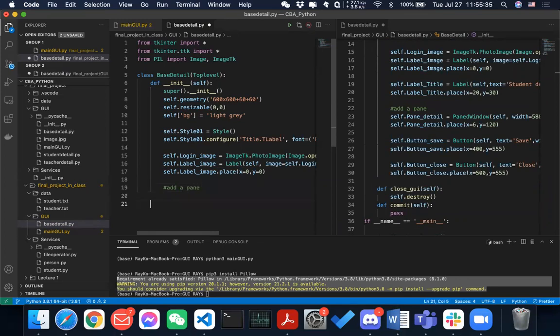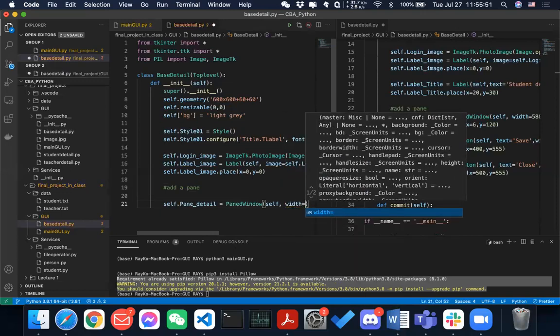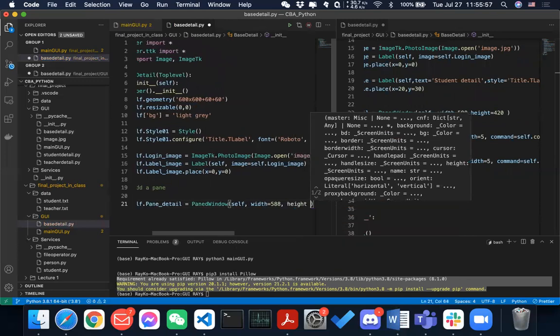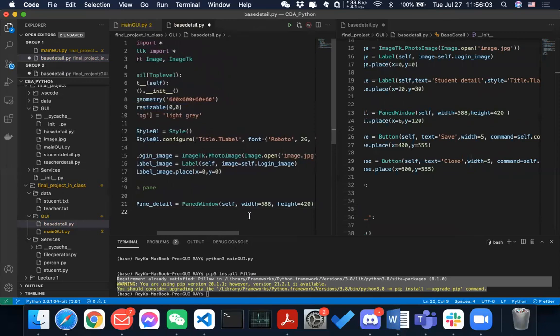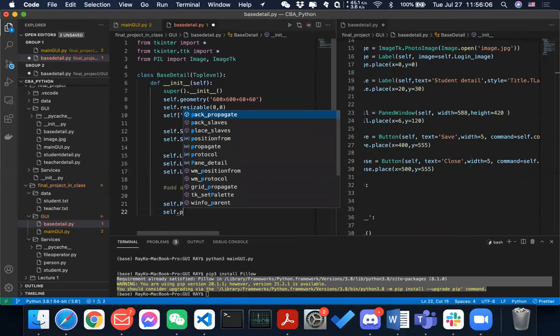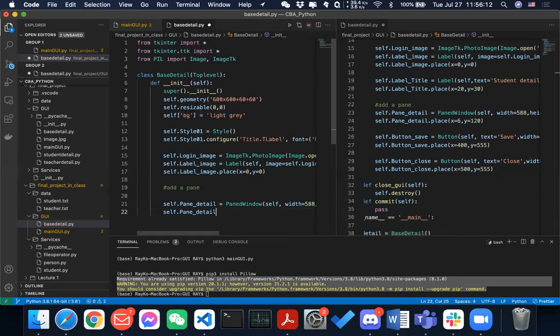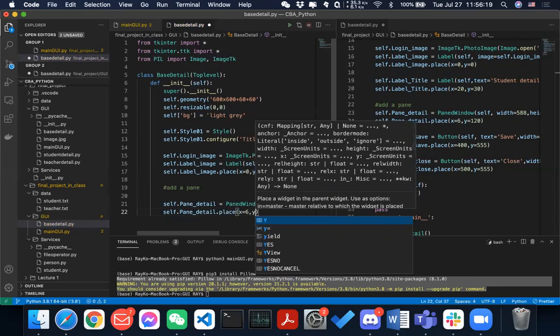So self.panel_detail is equal to PanedWindow(self, width=588, height=420), and then you are basically placing it into this window that you created, with x equals 6, y equals 120.